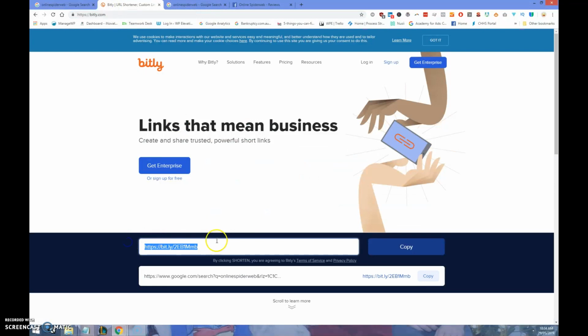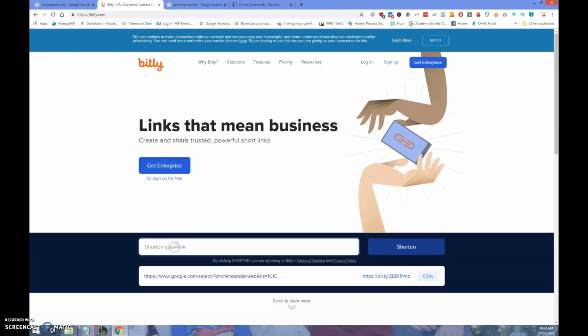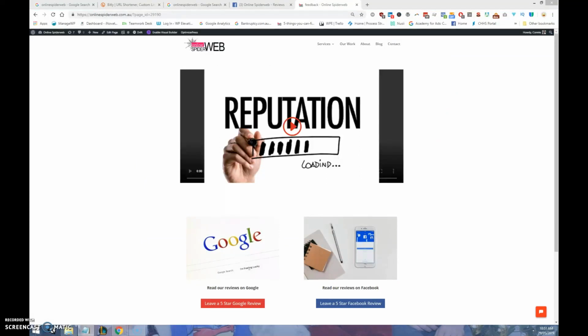So get a new one. I'll just refresh this page. New one. Paste that, shorten, and you can see now Bitly's create and Google URL shortener does the same thing, but it's starting to populate the various links that I'm creating, so you can come back to them later. So that's how you find and create easy links to share with clients to get more reviews.